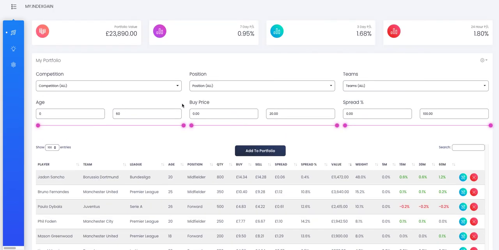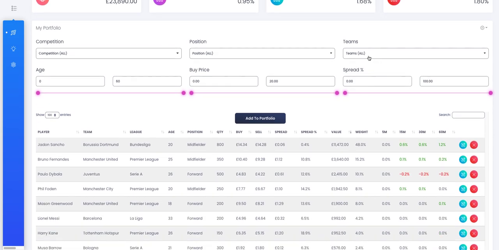So when you log in, you're presented with your portfolio screen where you will see a portfolio value based on the number of shares you hold. You will also see a 7-day, 3-day, and 24-hour profit loss figure, which is a rolling figure based on the current buy prices of the players in your portfolio. You also have the ability to filter your portfolio on various different pieces of information, such as competition, position, buy price, age, and even spread.